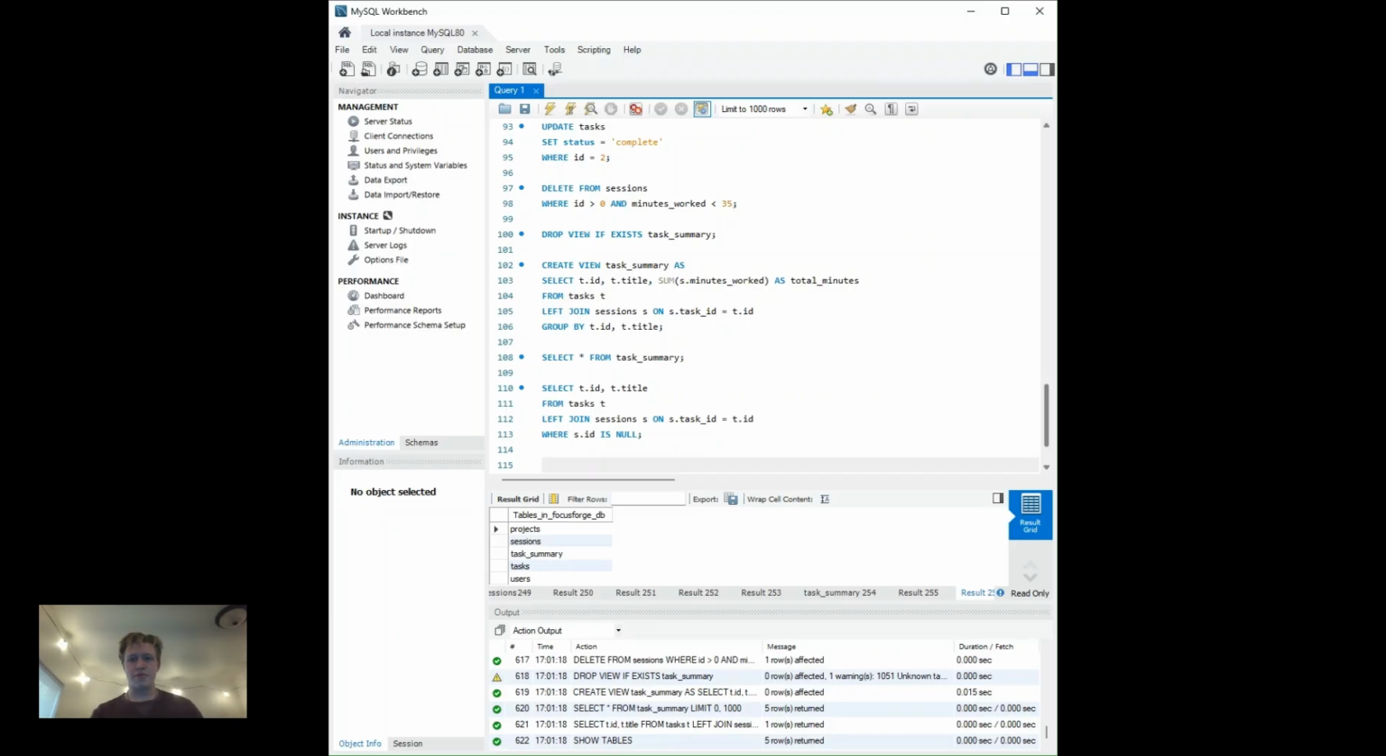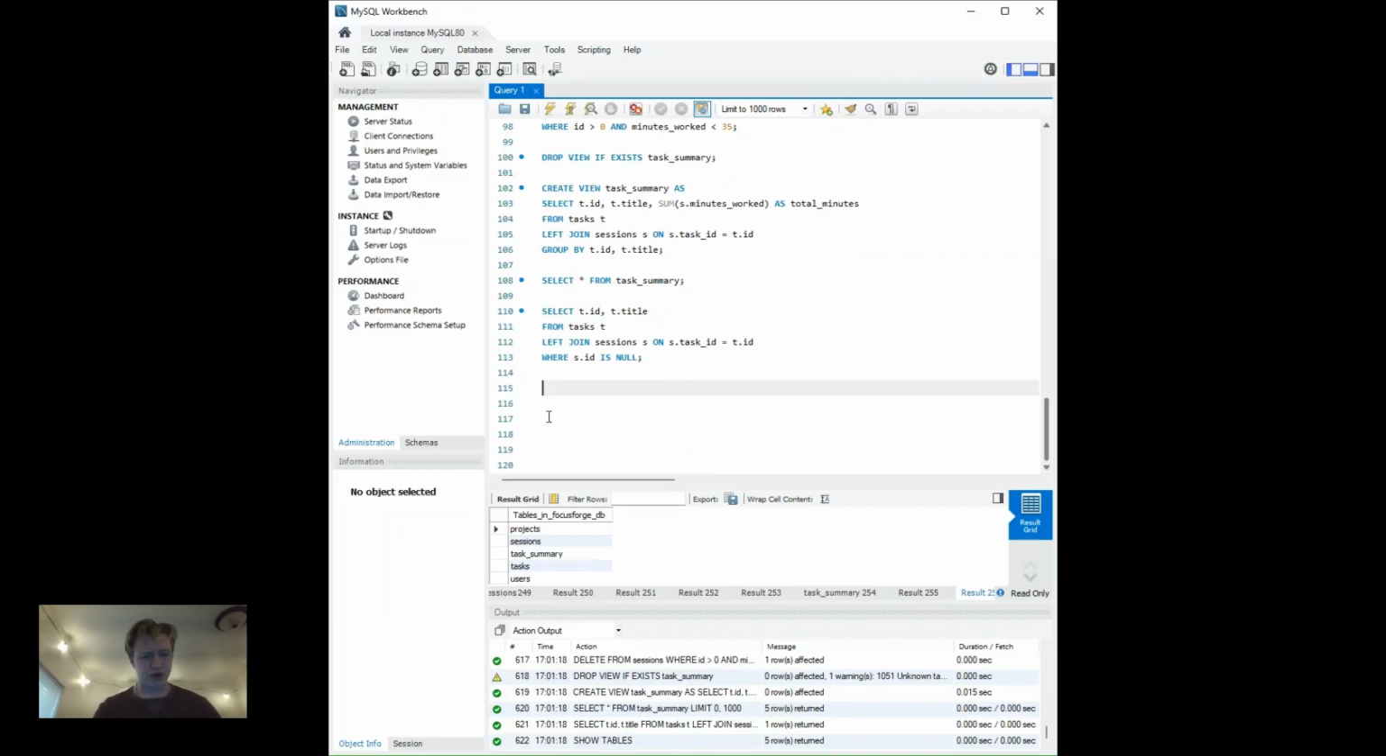For this module, I built a relational database using MySQL to model a simple task and time tracking system. It demonstrates table design, relationships, foreign keys, and SQL queries like joins and aggregates. I want to start by just showing you which tables I'm going to be using. We'll do show tables and run that.